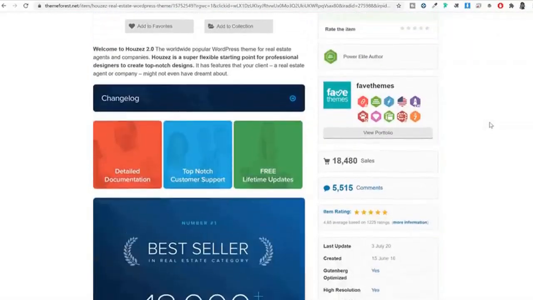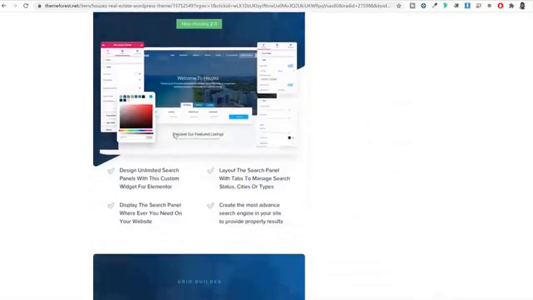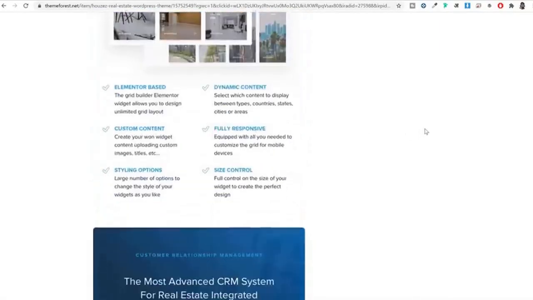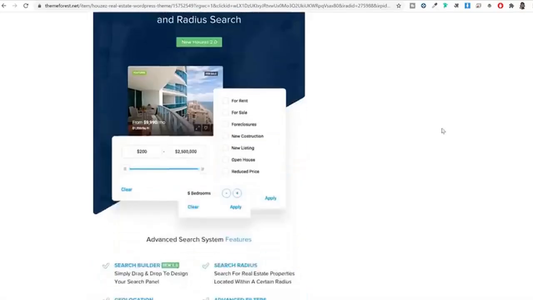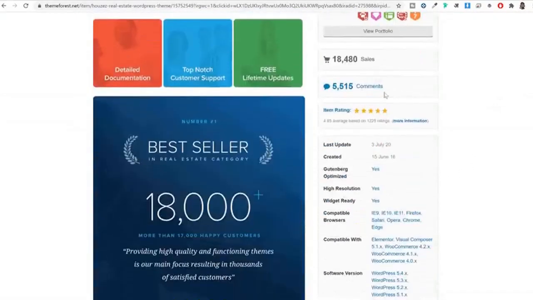If you scroll down, you can see more and you can learn more about this theme, the latest version, and this is using Elementor, which is a great thing. So this will make our website creation so much easier. You can see all the different features and everything. This has got more than 18,000 sales, an amazing rating of 4.85.